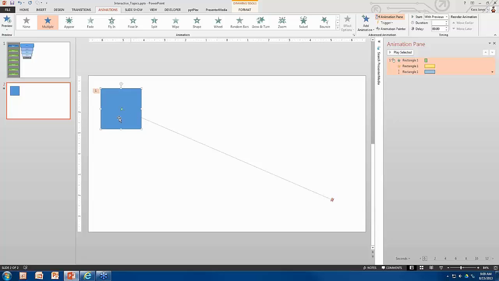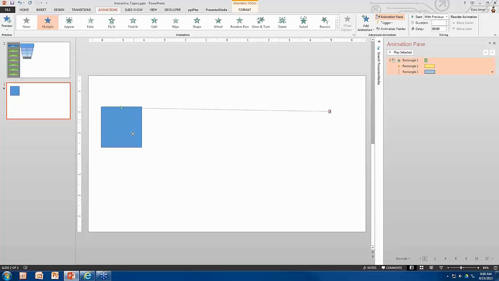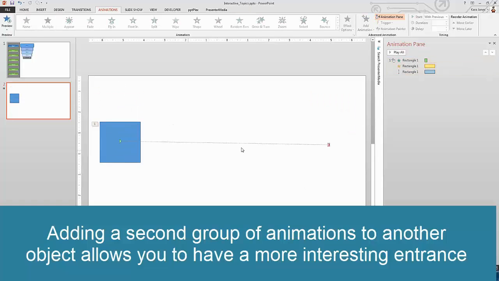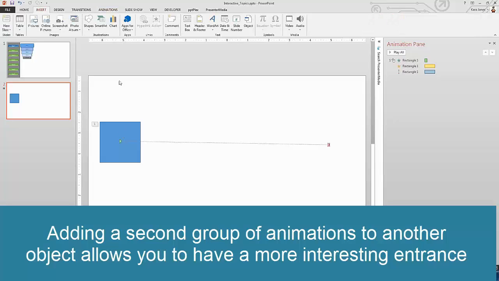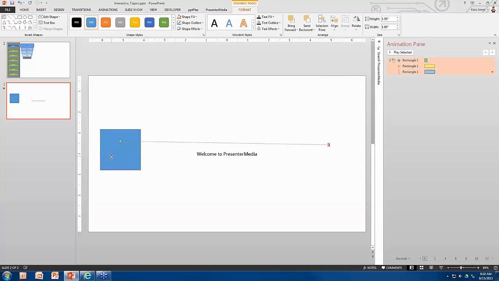Now once you actually combine the animations on here, you can do so many different things. If you wanted to, you could have it where it displays text inside of it. So let's say we have our box and we want to have a text box display right across the screen, and we want the square to be wiping across that text box and have it come in. So I'm just going to put welcome to PresenterMedia, and then I'm going to move my box so my motion path is pretty much going straight across those words.